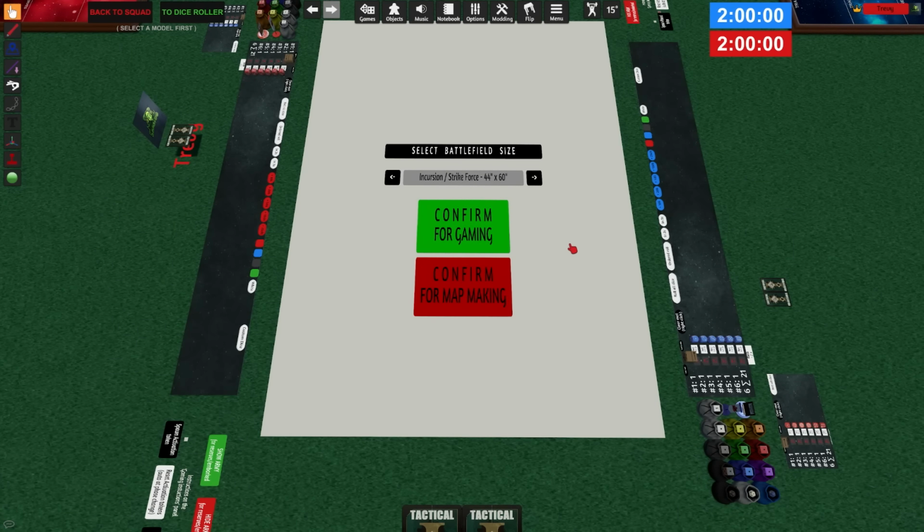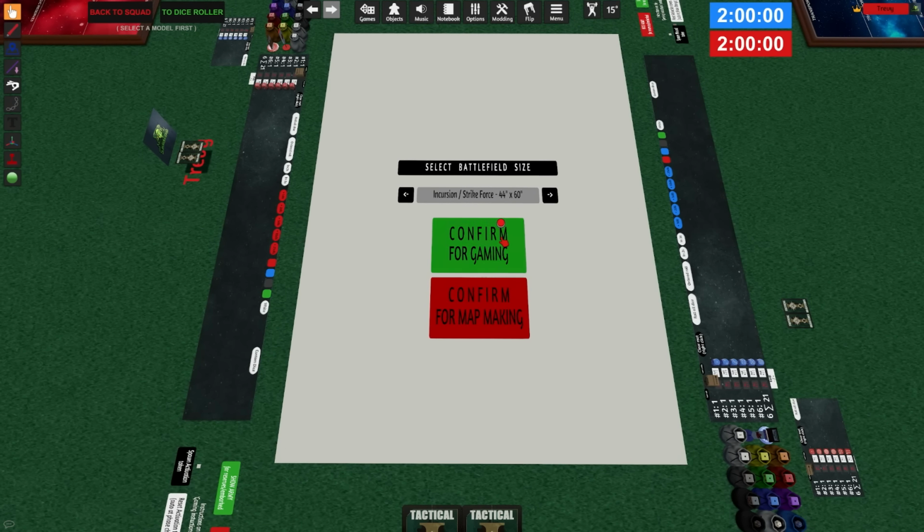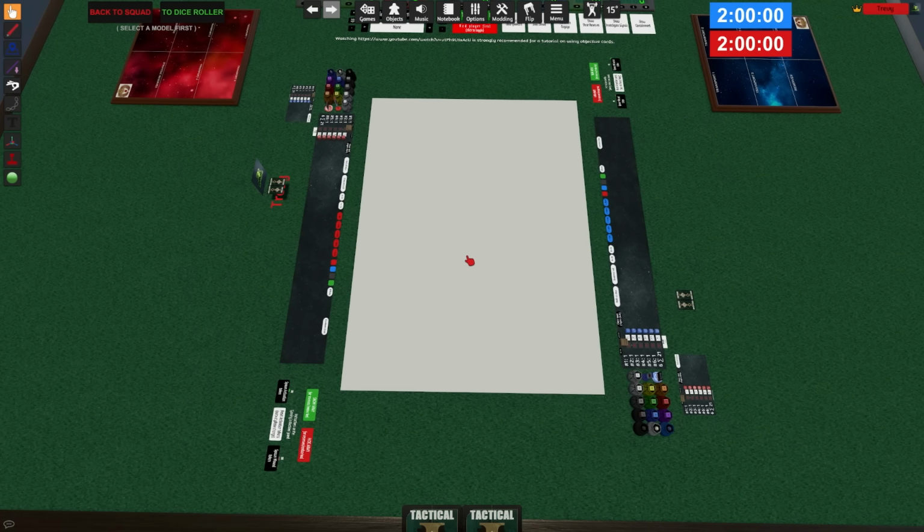Most of the time you're going to be playing on this 44x60, and we're going to go ahead and click Confirm for Gaming. There's a Confirm for Map Making button here. That is if you want to construct maps, and it will remove a bunch of the access functionality that you don't necessarily need. So we're going to click Confirm for Gaming, and then we're going to load in a map.